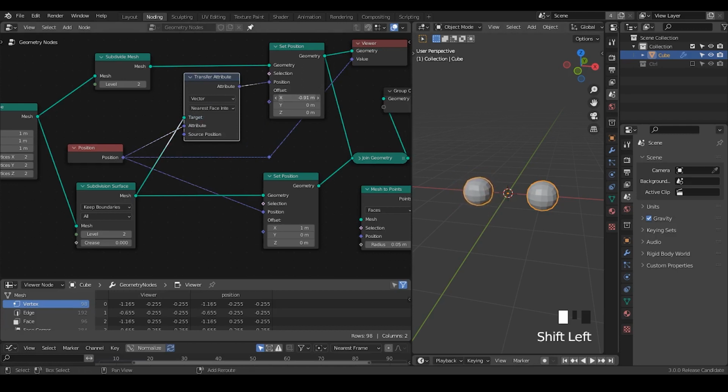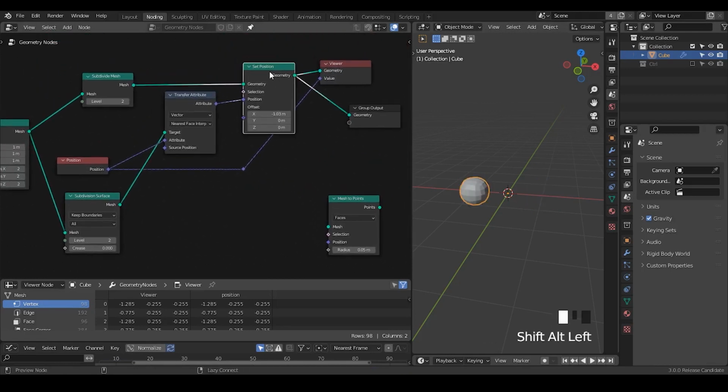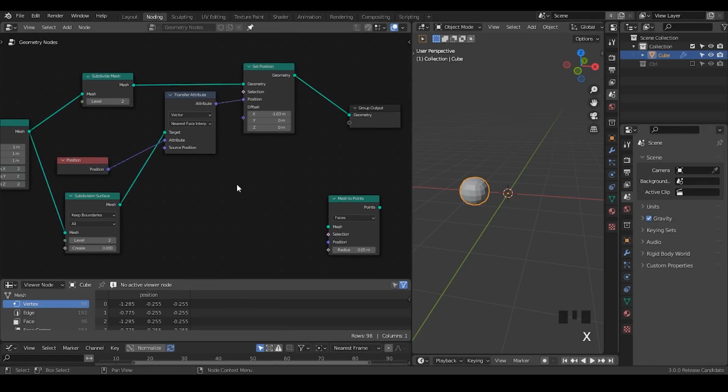And we can actually offset this location, and we can confirm, oh, this is the cube that we work with, but now it looks like a cubic sphere. Here we have merged the cube and the cubic sphere together, so I no longer need this join geometry and the set position. Just look at this set position that we have.